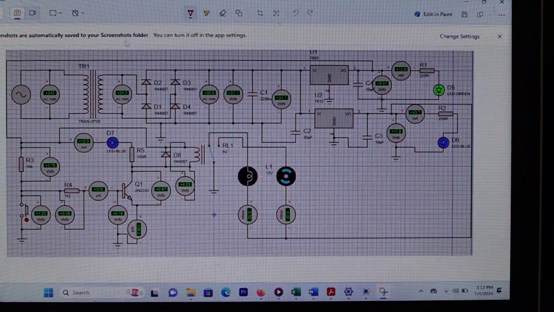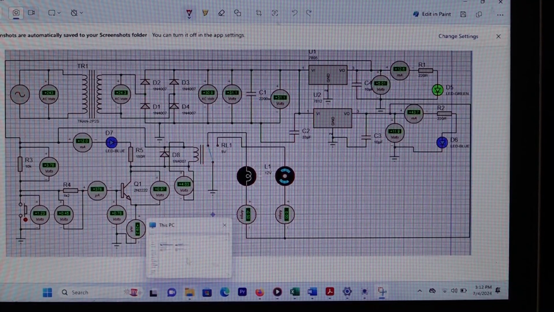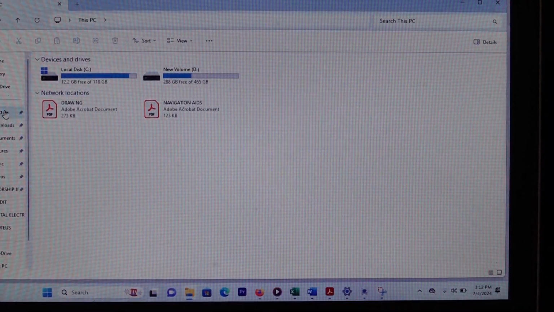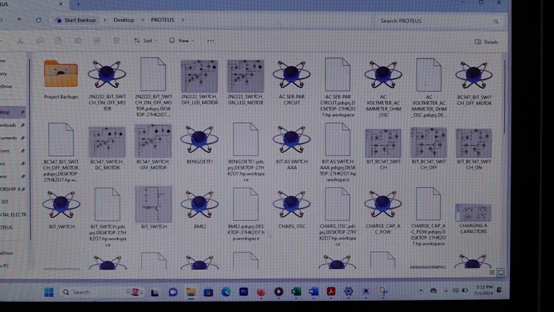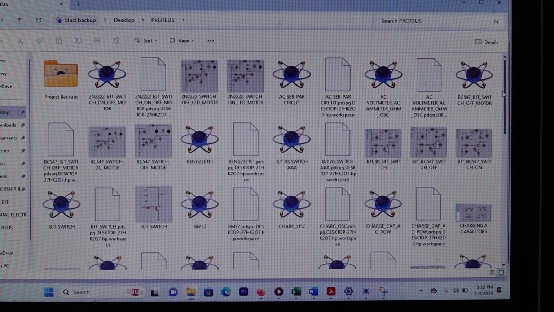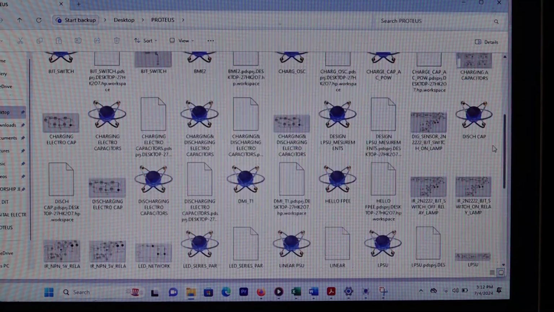So once you have done that, you can go to the directory where you have saved it. For instance, for myself, I have saved it here, and then I go to, I'm searching the snipping.